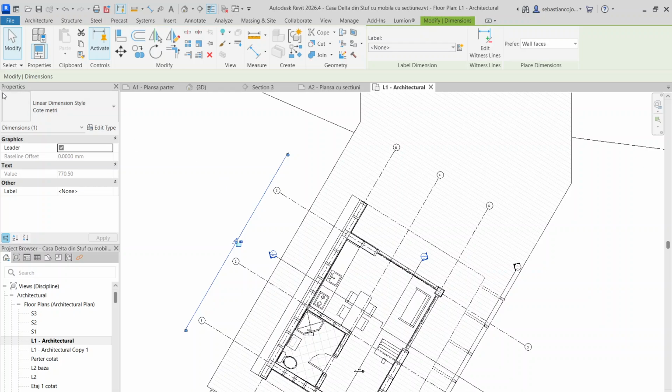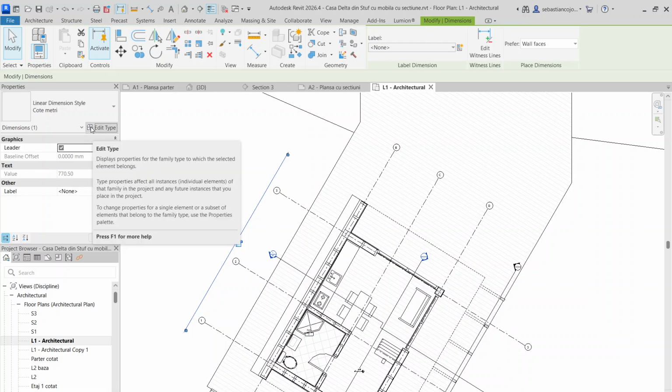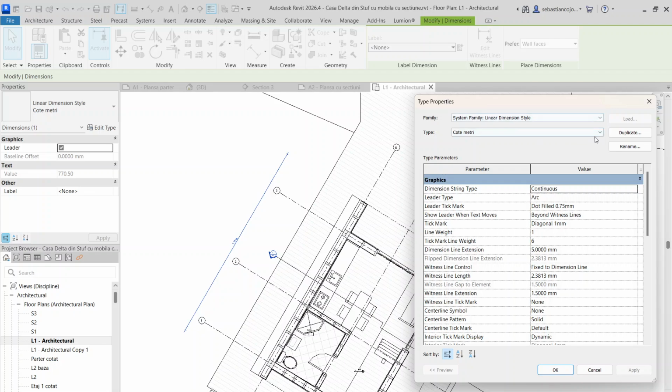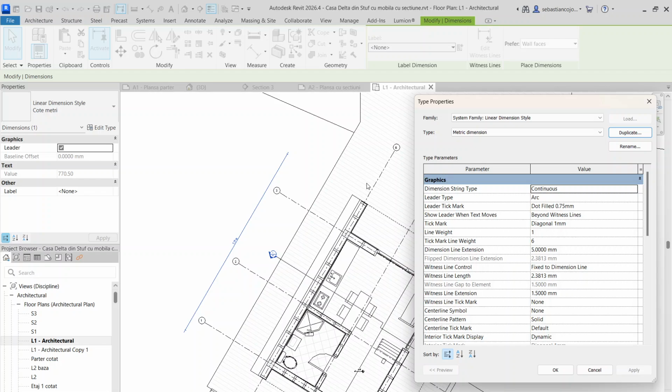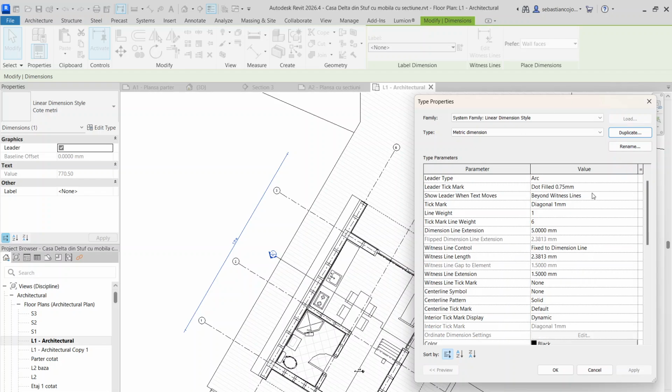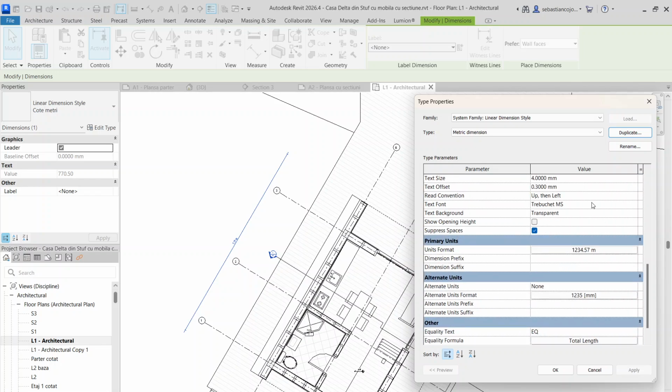One important thing is I showed you in another tutorial that you can set up some custom dimensions. I will make a new dimension. So duplicate metric dimension. We will create two dimensions, one with meters and one with centimeters.